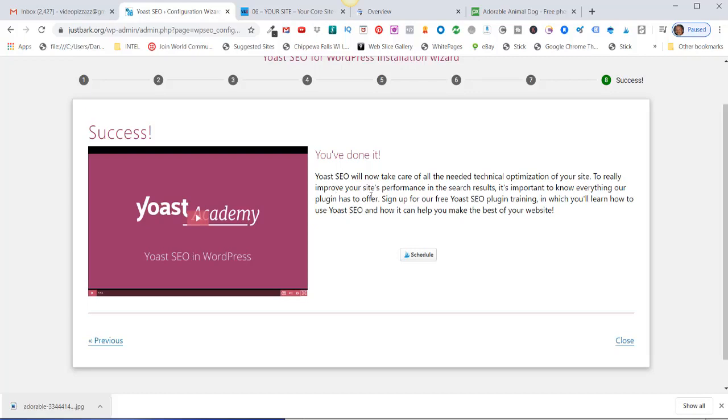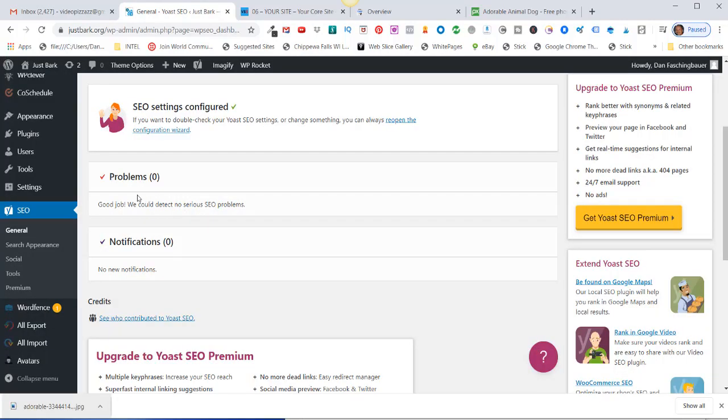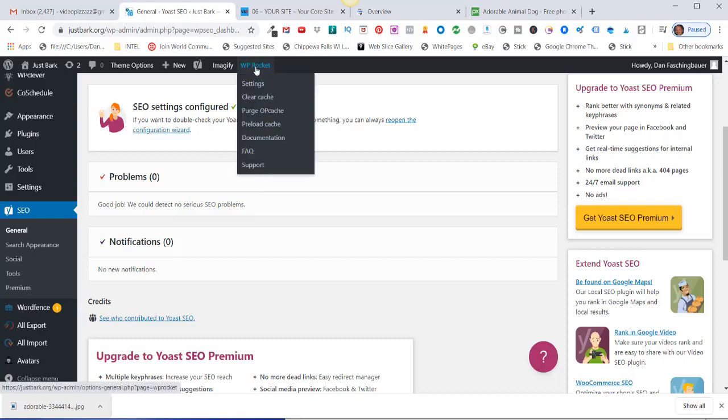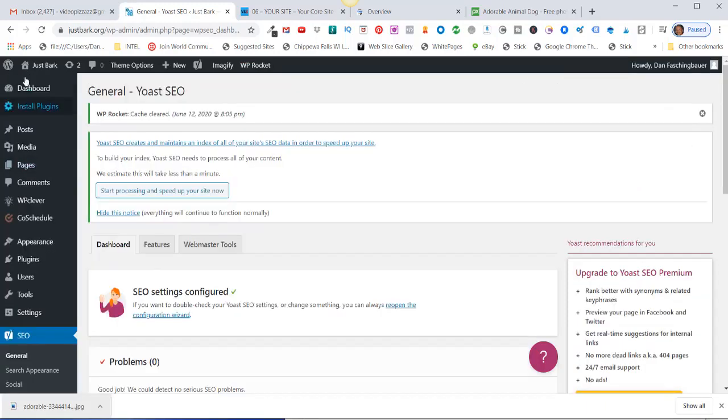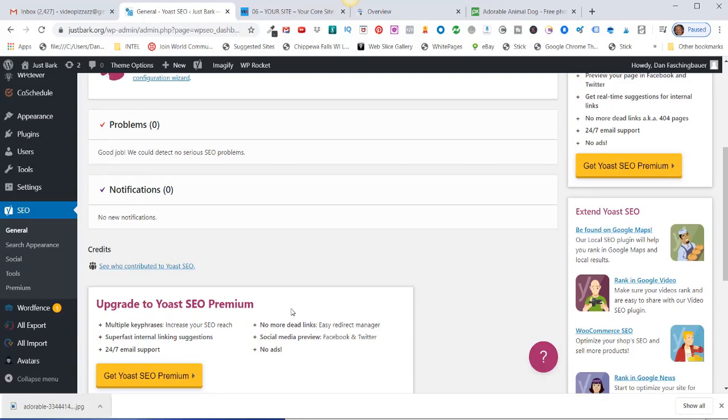It says Yoast SEO will now take care of all the needed technical optimization of your site. And click on close. All right, so in my case, I don't have any problems. It says good job. We could detect no serious SEO problems. Since you've been making some updates, it's not a bad idea to clear the cache again. So come up here to WP Rocket, click on clear cache, and then refresh the page. And I think everything looks good here.